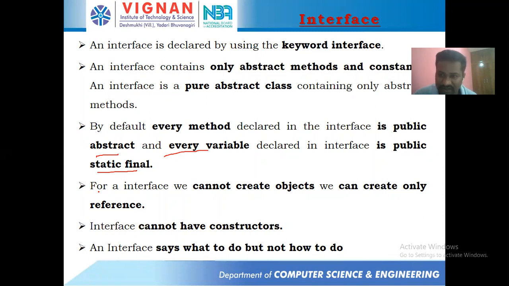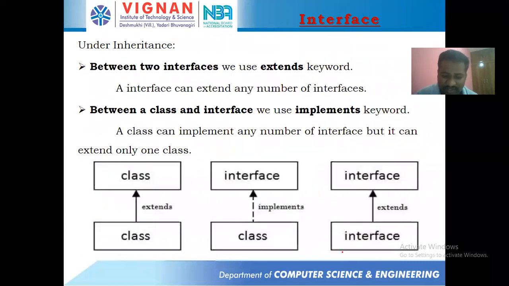For an interface, we cannot create an object. We can only create a reference. Interfaces cannot have constructors. We are not in a position to take constructors for interfaces. An interface is what to do, but not how to do. So this is what the interface thinks.